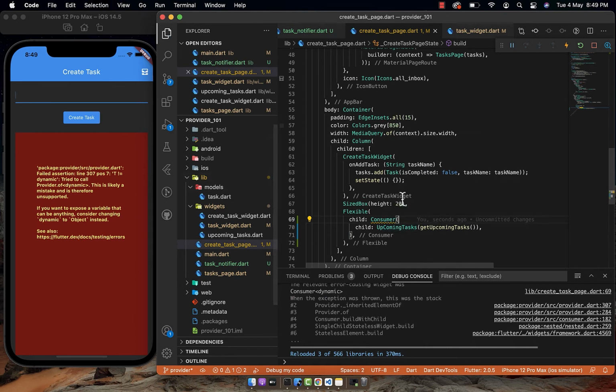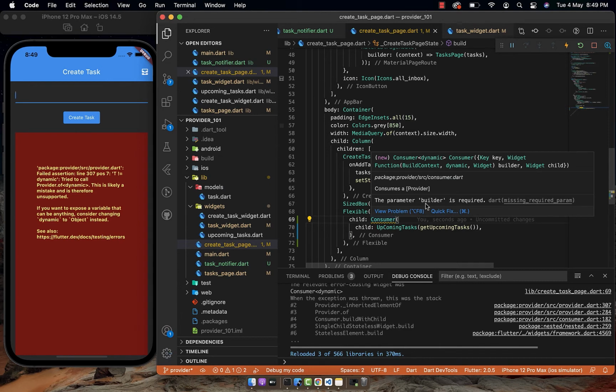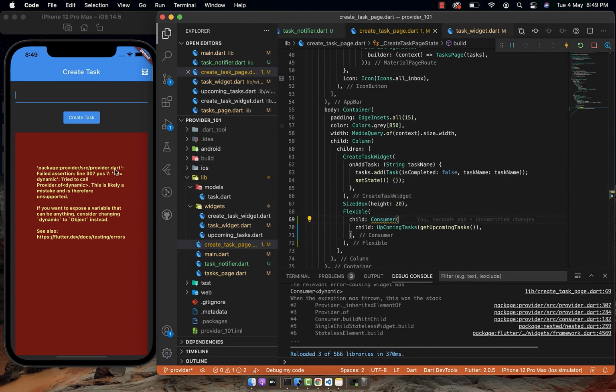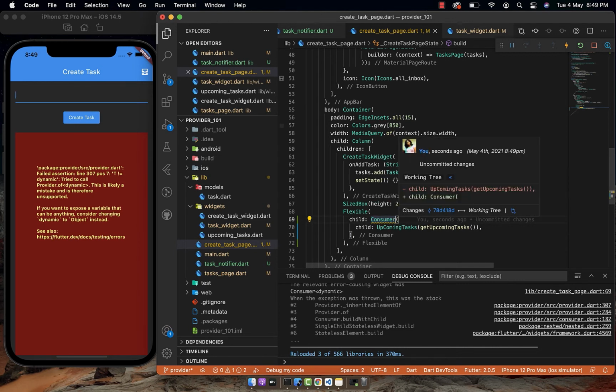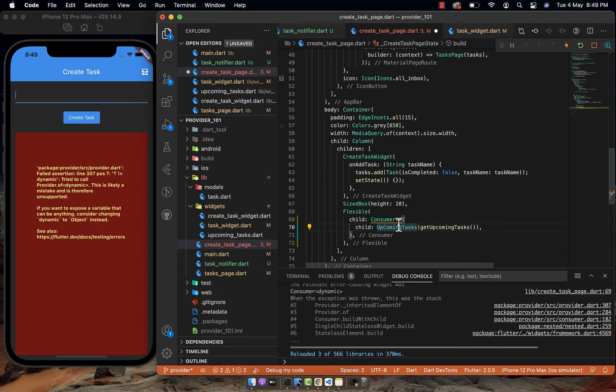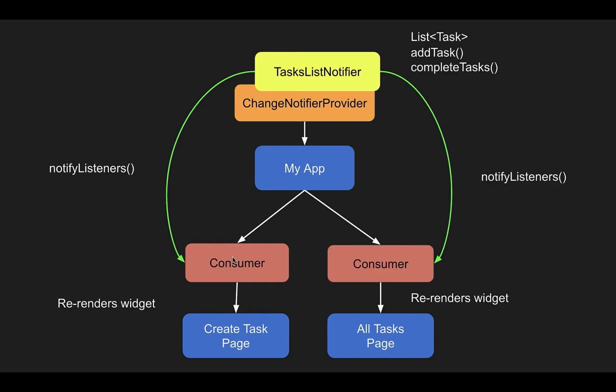Now, as soon as I save this, first of all, it's asking me to put a builder. As well, there is an error that this provider of this dynamic is not there. It's not available because we have not put a type on this consumer. So we have to put a type, like what type of notifier you are expecting. If you put this exact task list notifier type inside this consumer, then this consumer would be able to locate the task list notifier.